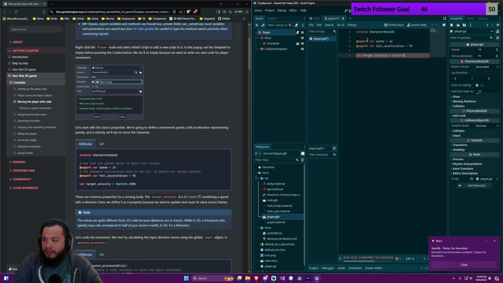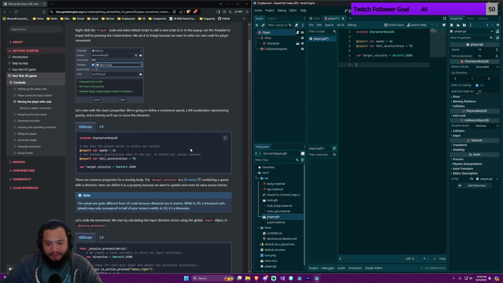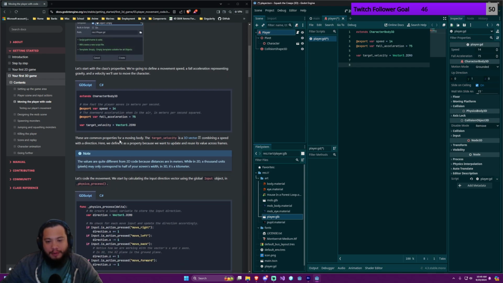Vector3, indicating it's a 3D vector. And we're going to use the zero state. So what this is saying is that the target velocity is being initiated at 0, 0, 0. These are common properties for a moving body. The target velocity is a 3D vector combining a speed with a direction. Here we define it as a property because we want to update and reuse its value across frames.